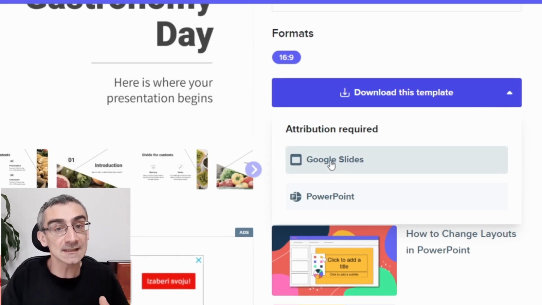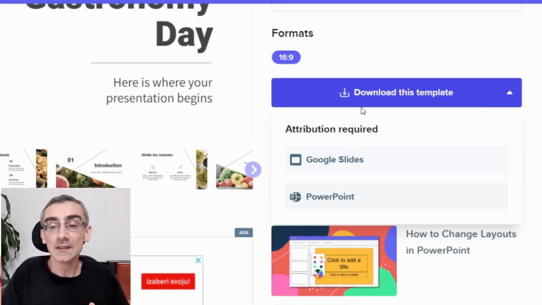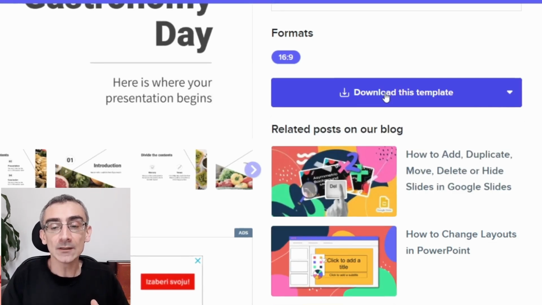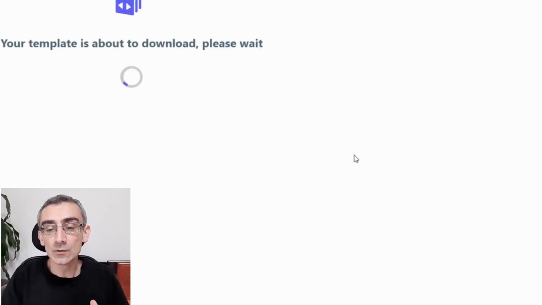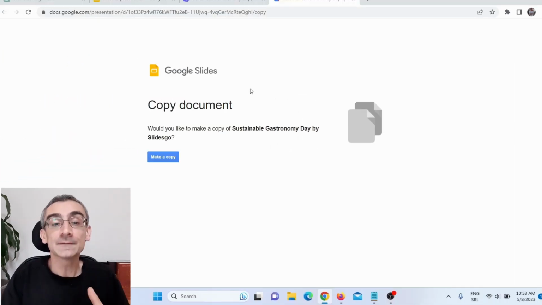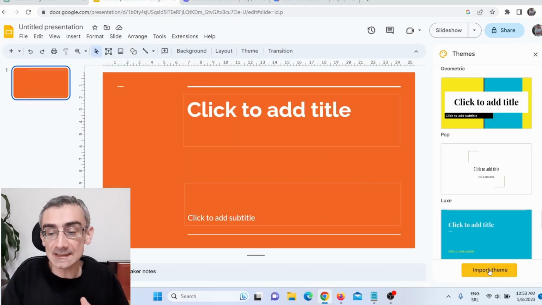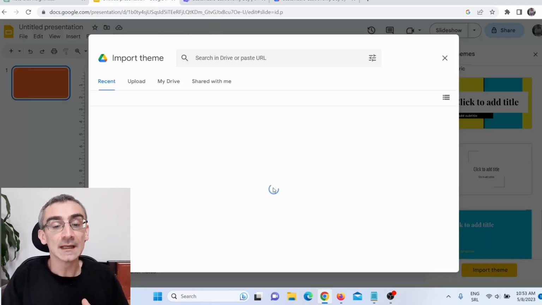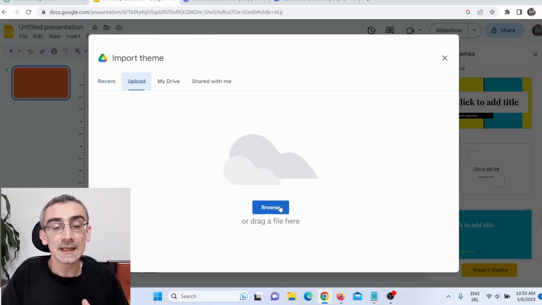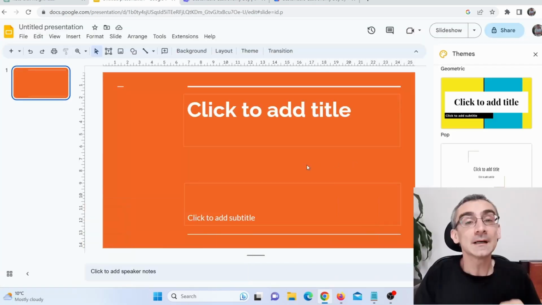Do you wish a Google Slides theme or a PowerPoint theme? Click here on download this theme, and you will actually need to choose Google Slides, and you will need to log in with your Gmail account, and you will download this to your desktop. After that, simply go back here on Google Slides, click here import theme, and then click here on upload, and click here browse, and upload that theme here on Google Slides. But I will use one of the themes that are available here.